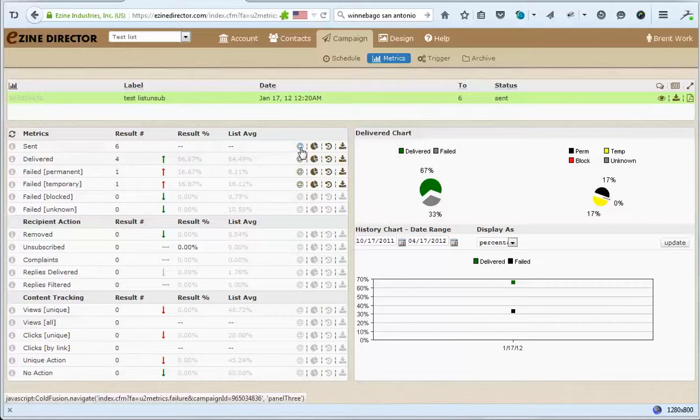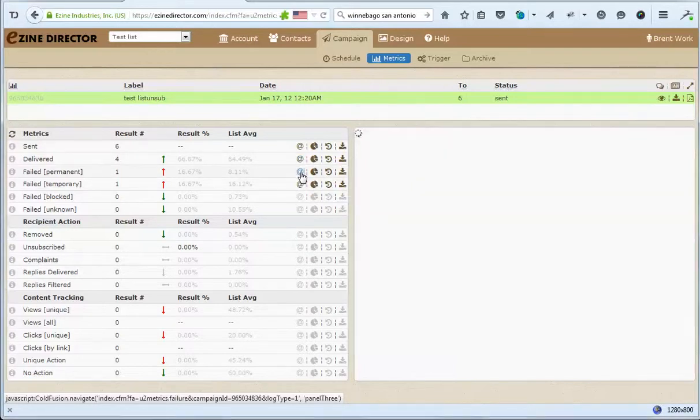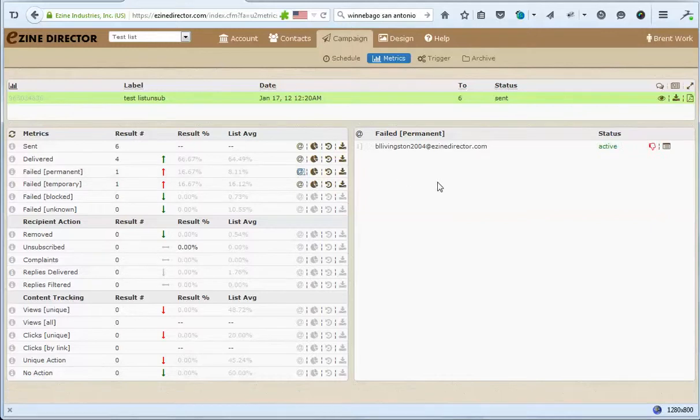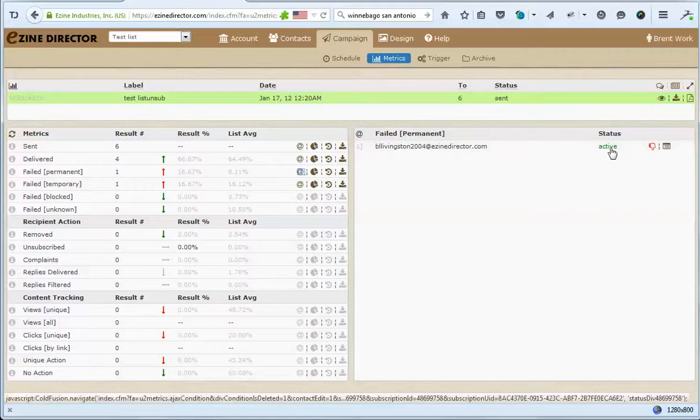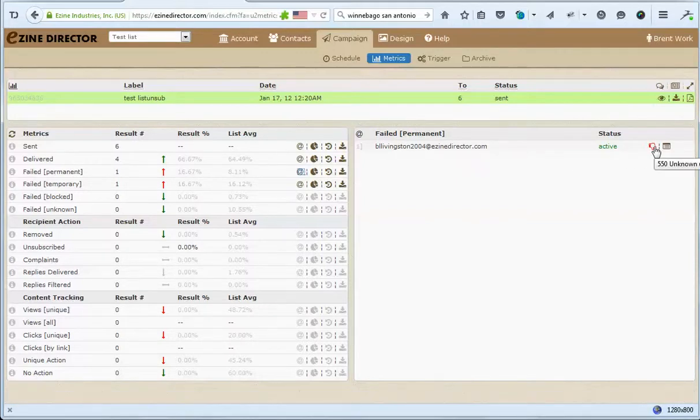To look at individual contacts for a type of metric, click on the @ sign for each feature. We'll look at permanent failure, just one. It displays in the right panel: the email address, its status, failure, and you may click on the contact activity log, which brings up another window.